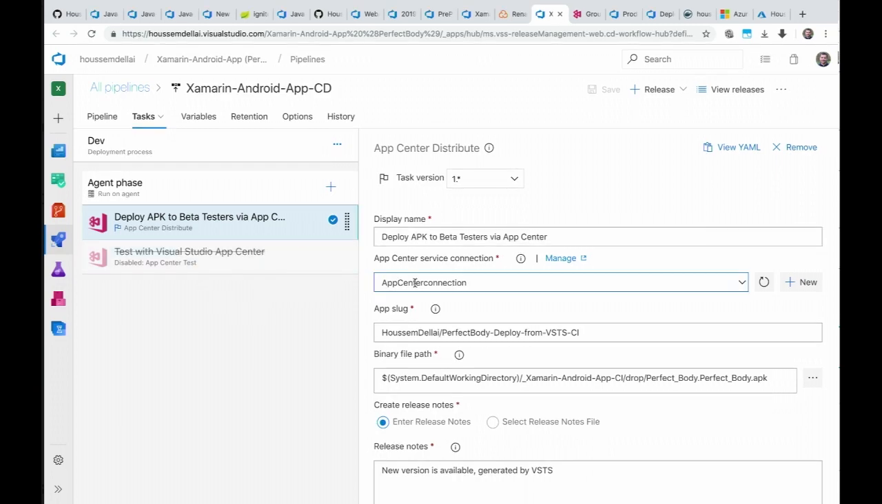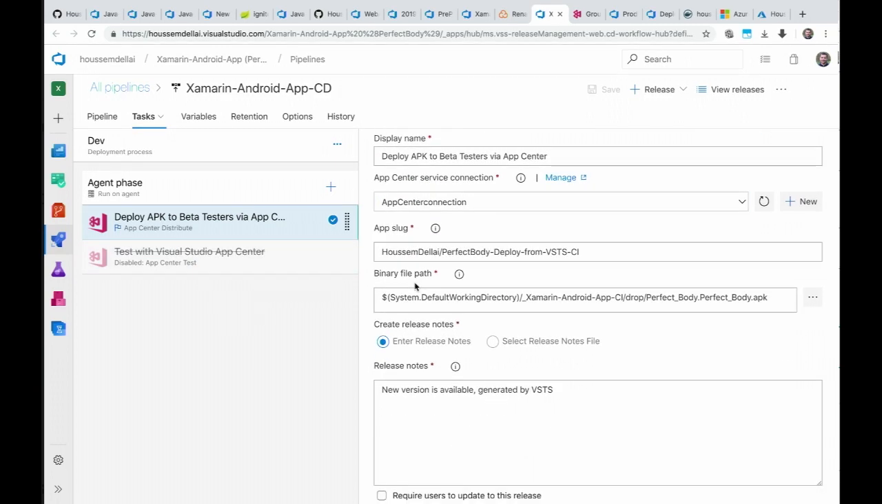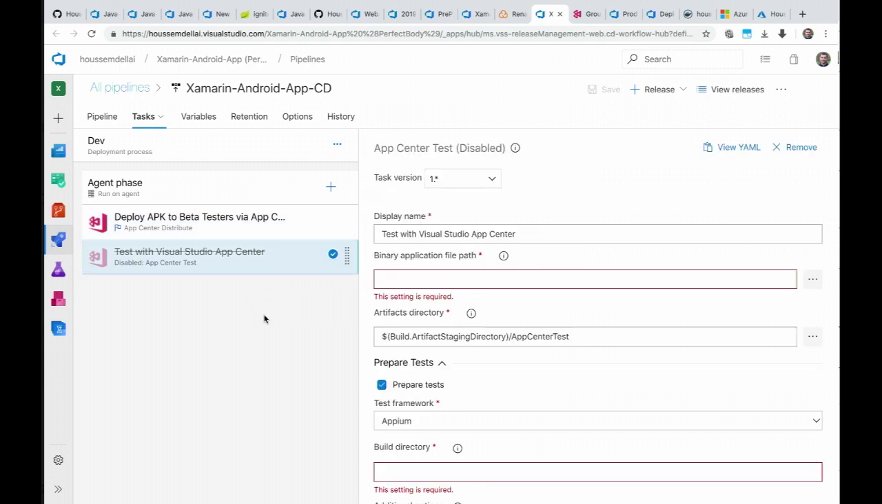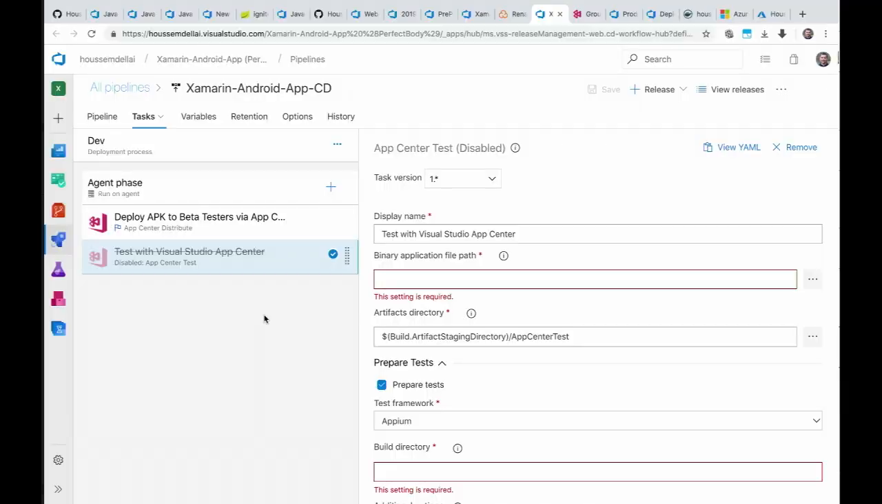So I'll do that here. I need to connect to App Center. And here we have the integration between Azure Pipelines and App Center. Then if I have some UI tests, I might write them using the Xamarin UI framework or using Appium. Appium is the mobile version of Selenium. So we can run those UI tests as well from here.